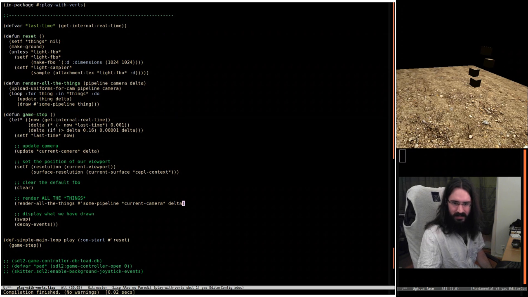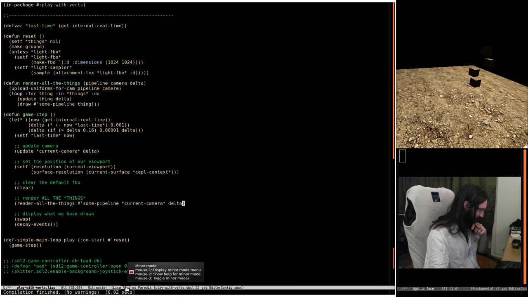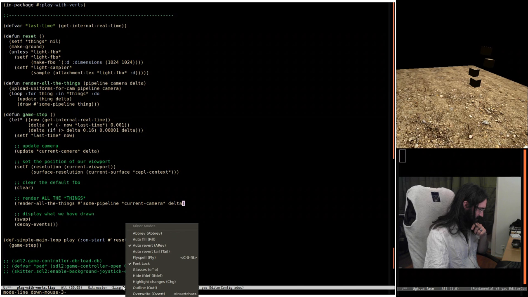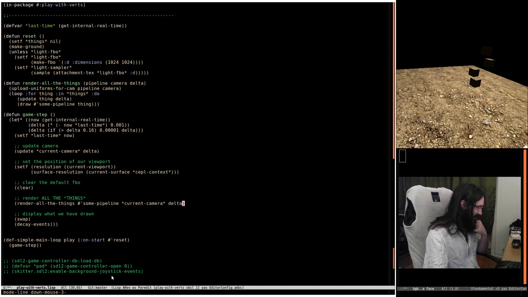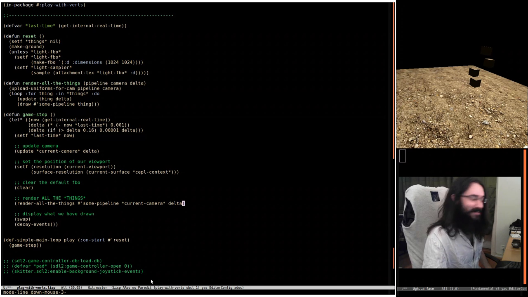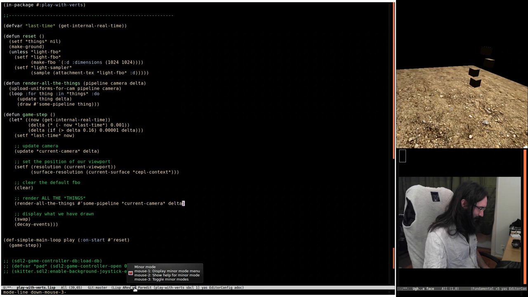It's more just some of the Lisp libraries I'm using to keep it all in check. Arev, I have no idea what Arev is. It's turned on. What is this? Auto revert. Interesting. Not sure what that is. We'll find out another time. I'm not going to start pressing too many buttons just in case I mess with my setup.